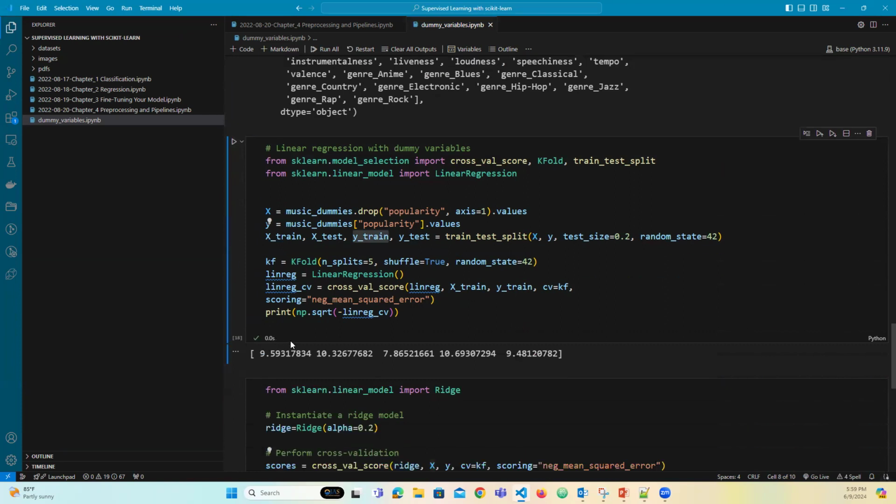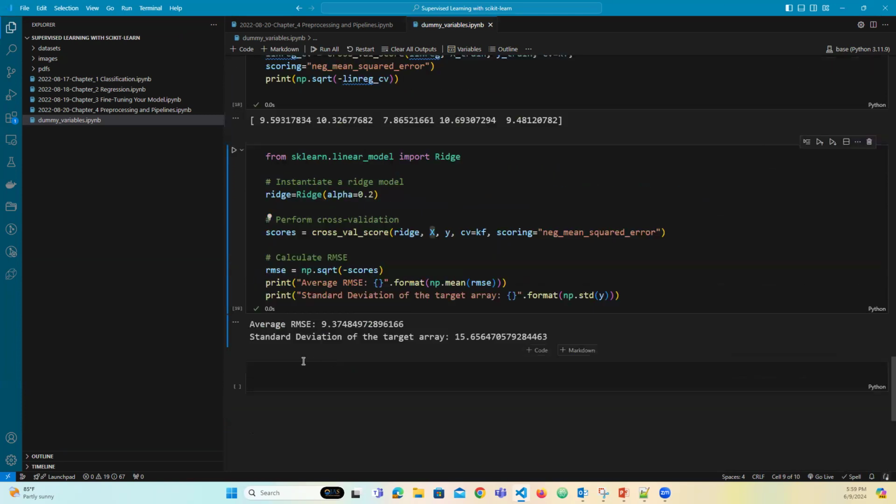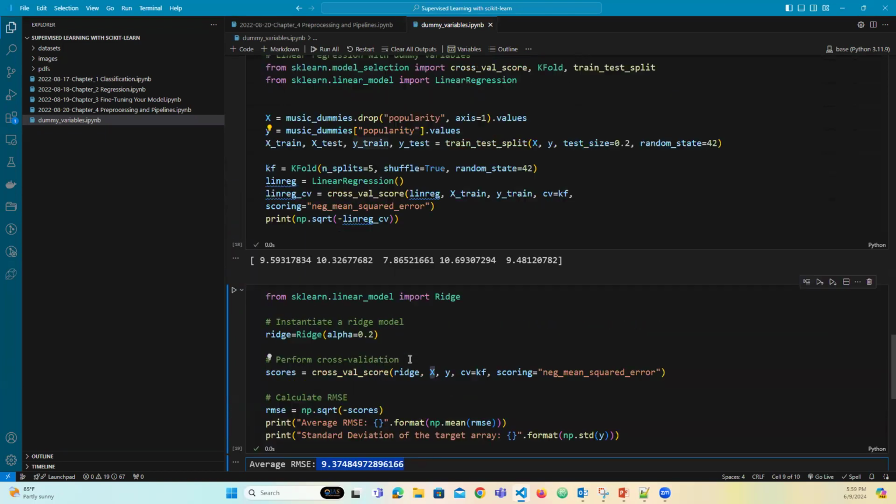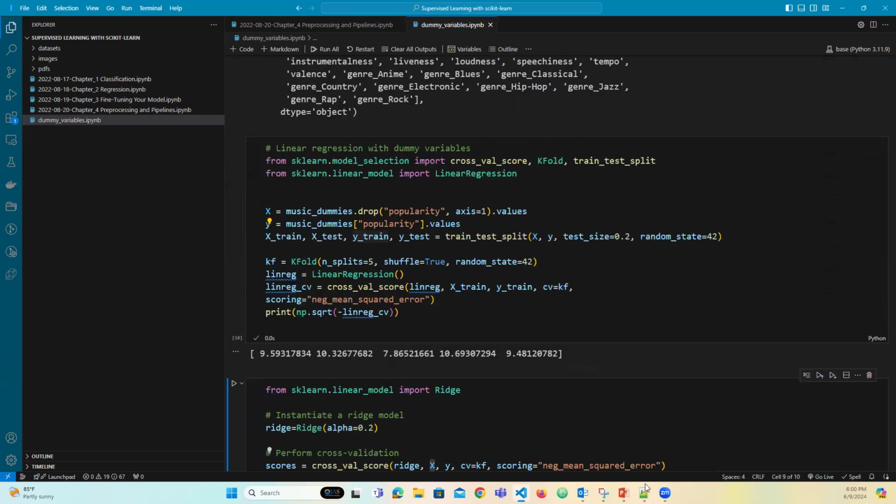So this is the mean squared error. Then when we take the average of that, this is the average and standard deviation. Compared to the standard deviation, the average is good, so this model is good. This is an example of get_dummies.